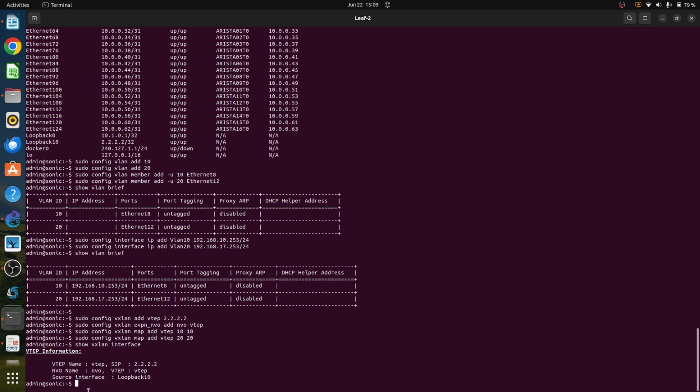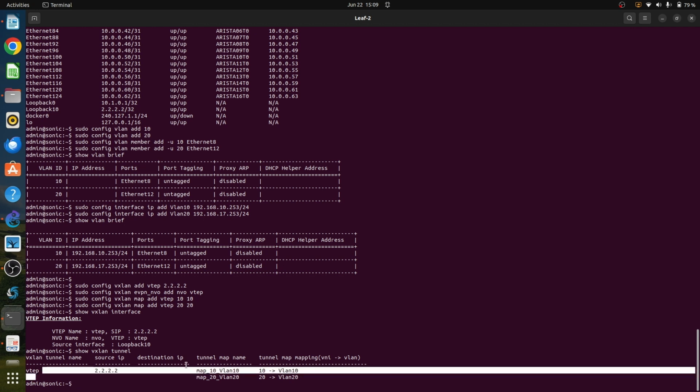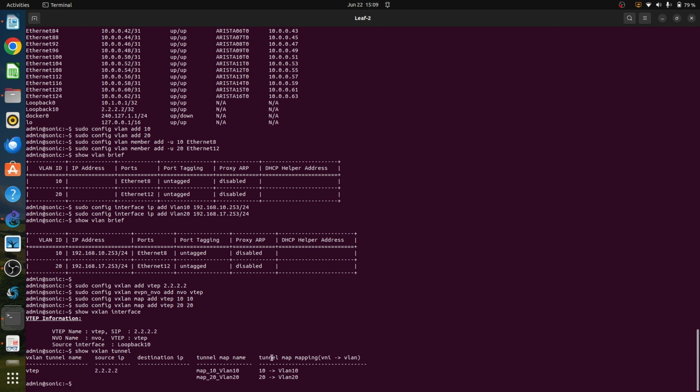Okay, so now I'll see the VxLAN tunnel by using the command show VxLAN tunnel. So here we can see everything is fine. The source IP is 2.2.2.2, the VxLAN name is VTEP, and this is actually the VLAN to VNI mapping.